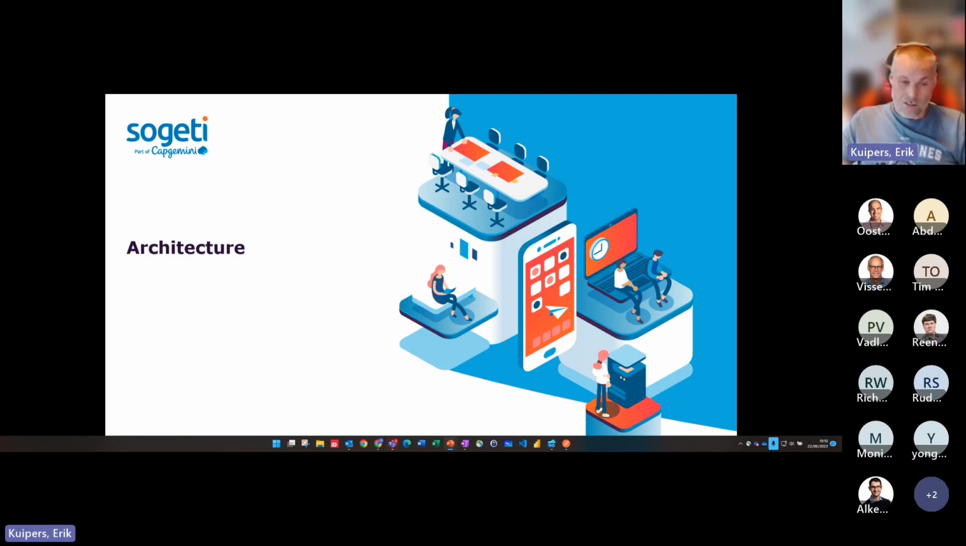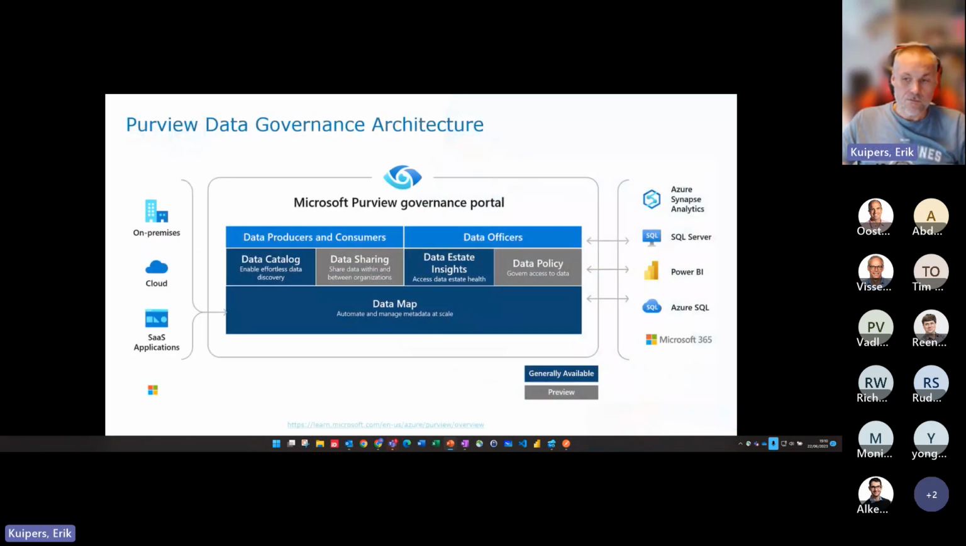Okay, what is the architecture of Purview? Well, this is the most shown architecture of Purview, and Purview mostly discovers the data sets, puts it in a data catalog after discovery. But to be able to discover it, you have to create your data map. So you have to create your collections and register data sources, like, for example, Synapse or SQL Server or Power BI, to that collections. And how that's done, I will show you later.